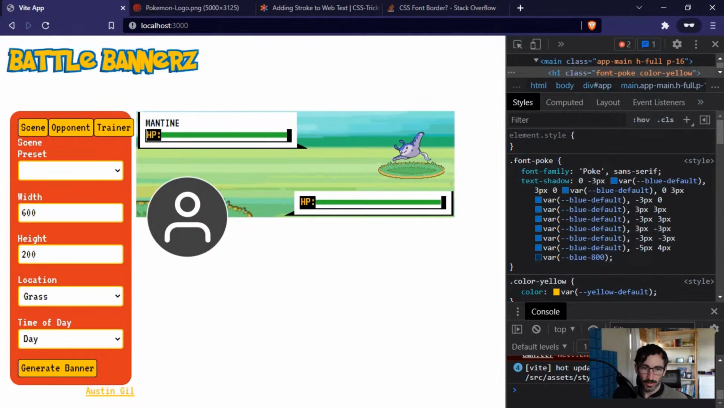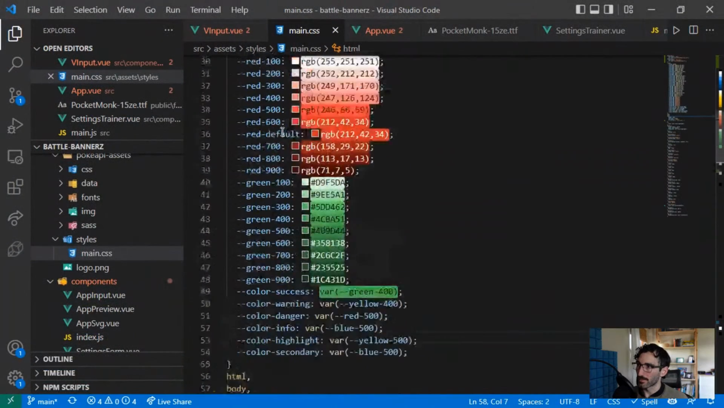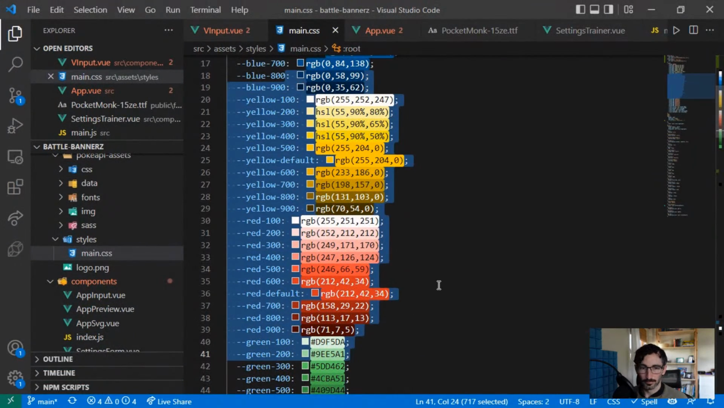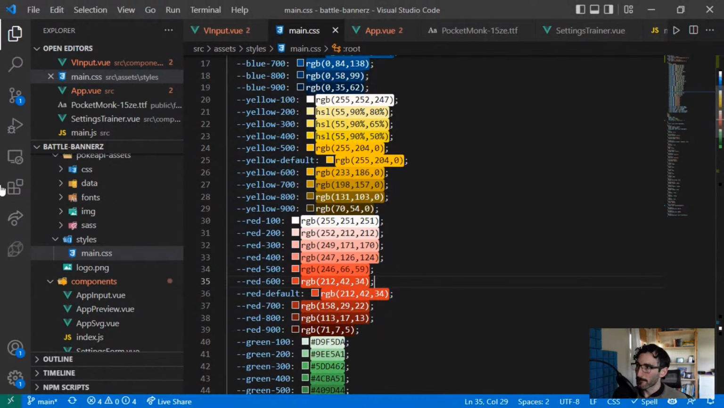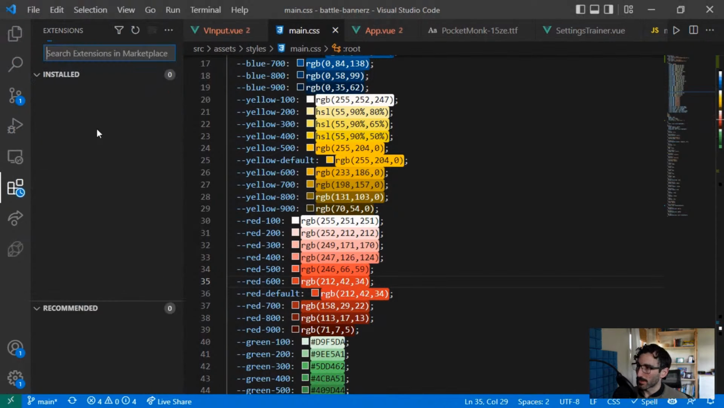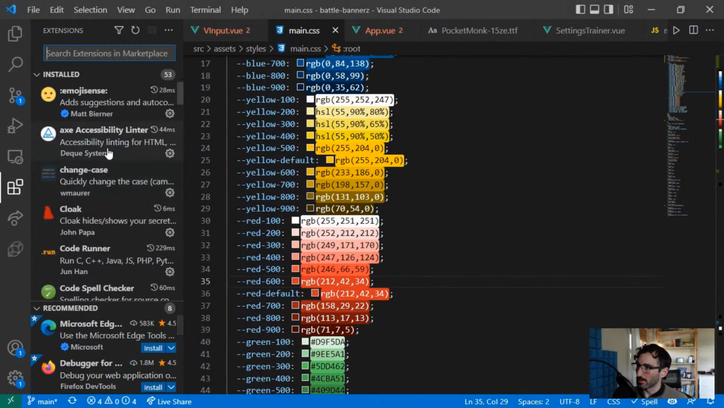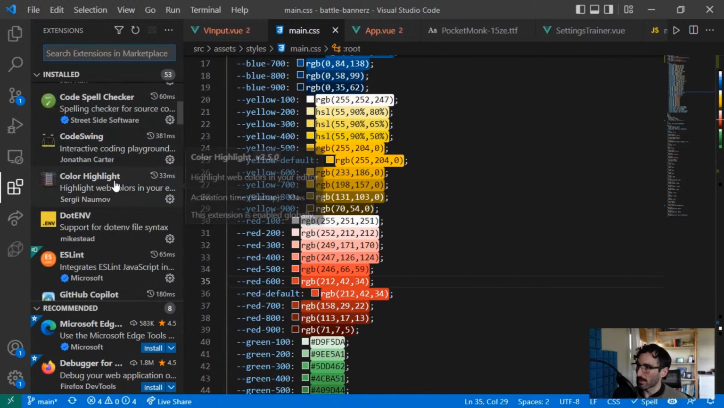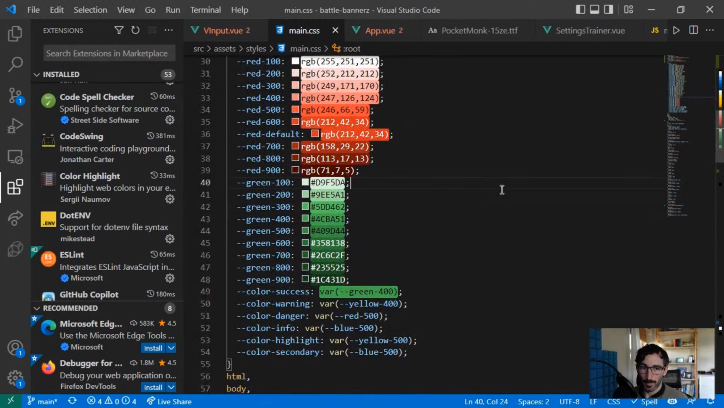What's the VS Code extension name? Oh, for the colors? Like that does this thing? The VS Code extension for those colors is Color Highlight. Very handy. Like it a lot.